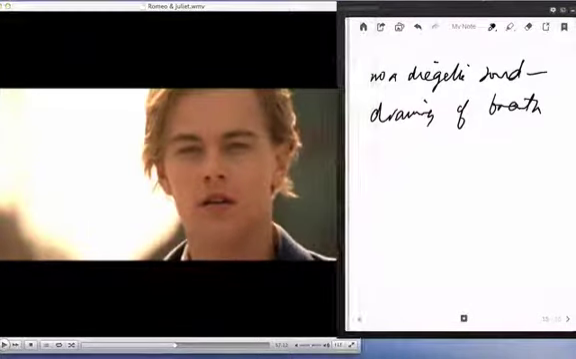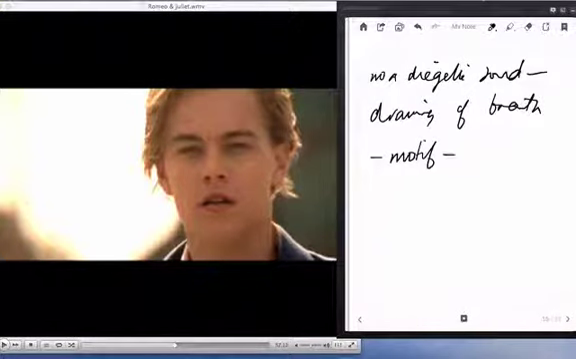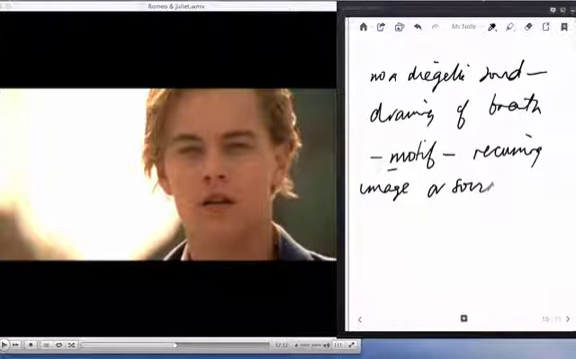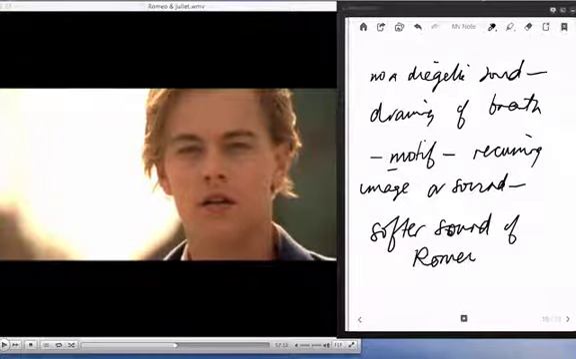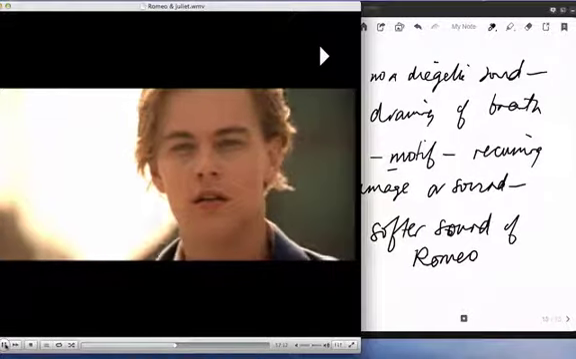Now, what we've got is what we call a motif here, and that's a recurring image or sound. And we've got a much softer sound, although it's slightly in a minor key, of Romeo. So Romeo's arrived, and all of a sudden the sounds change, but there's a tension underneath it. We've heard a very similar type of sound attributed to Romeo before, but now this time there's a slight edge to it.